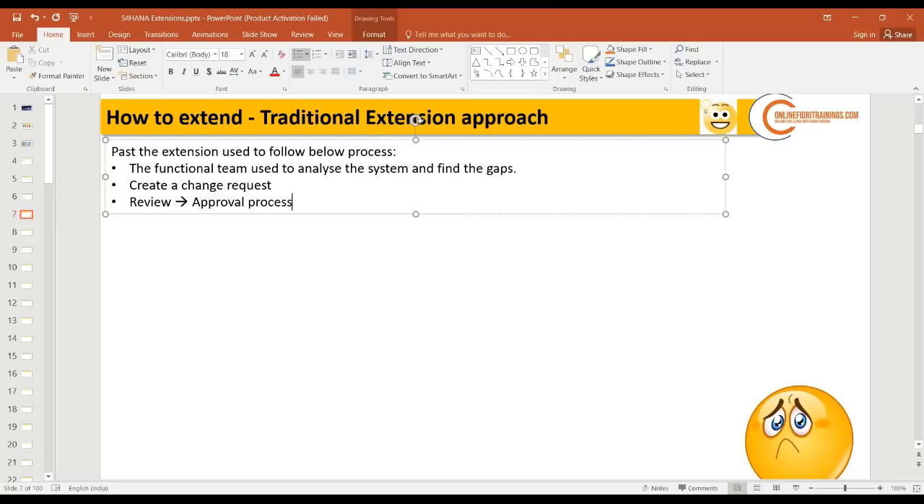And once this request is approved, a change order is released by, let's say, the CIO of the company. And this change order will actually do what? It creates the staffing and commencement of the project.